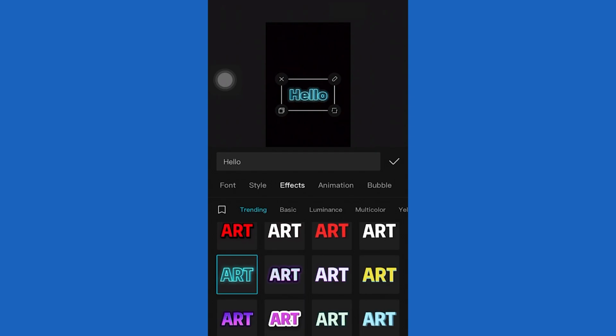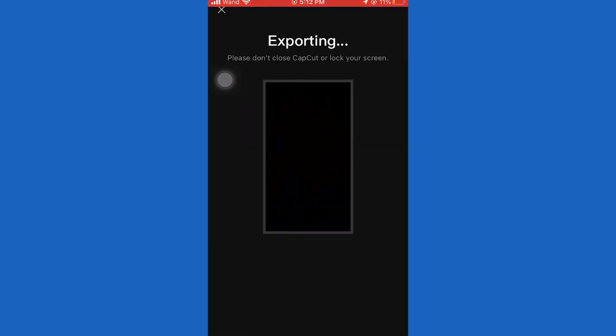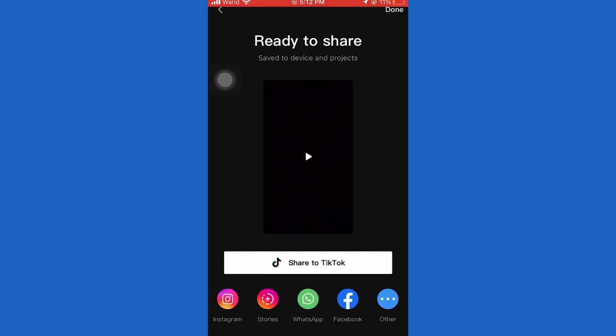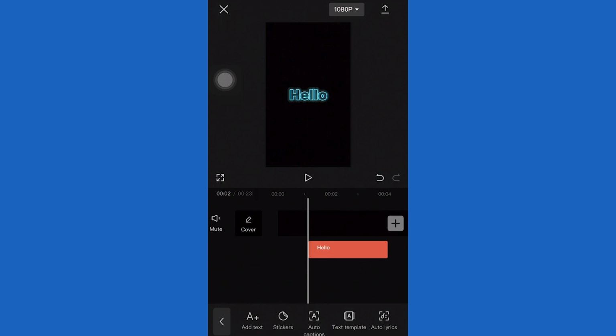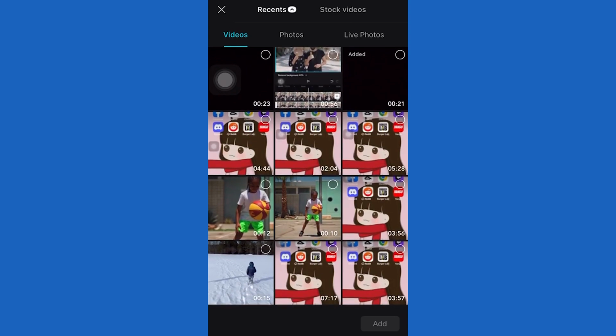When you do this, click here to export the video to your photo gallery. When the video saves to your gallery, click here to go back. Then you want to click on this plus button right here. This will open your photo gallery, so select the video with the text that you had just exported.